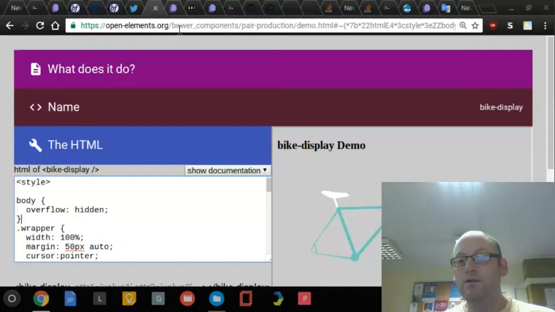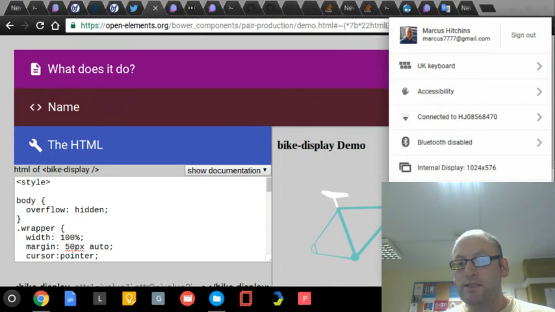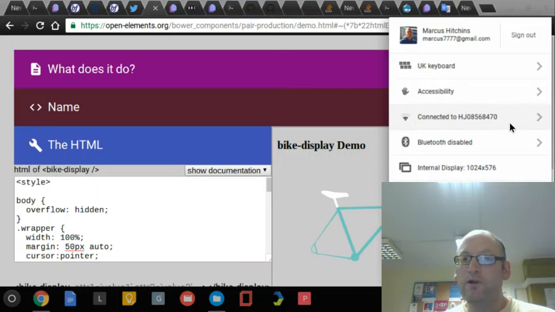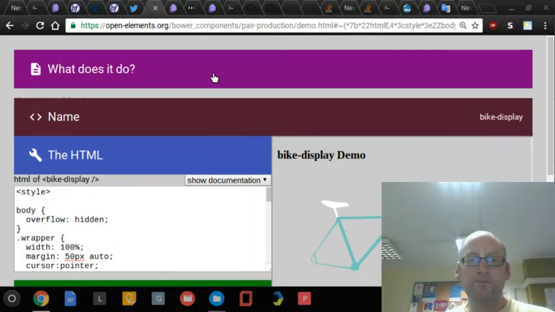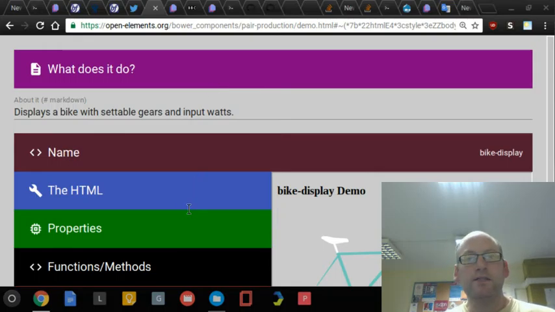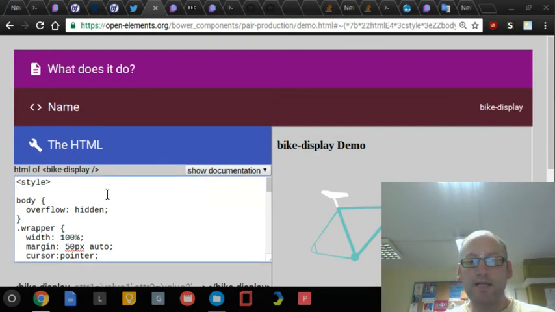I'll try turning off my internet and see what happens. I'll show you. Networking here. Right, turn it off. No network. Now, the first thing that used to happen is that my demo wouldn't update, because it's an iframe that requires pulling in the Polymer library.